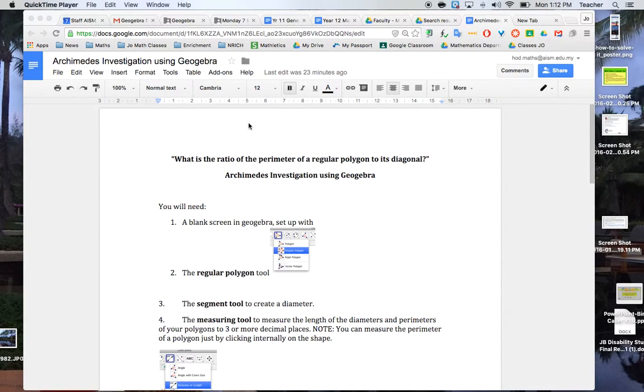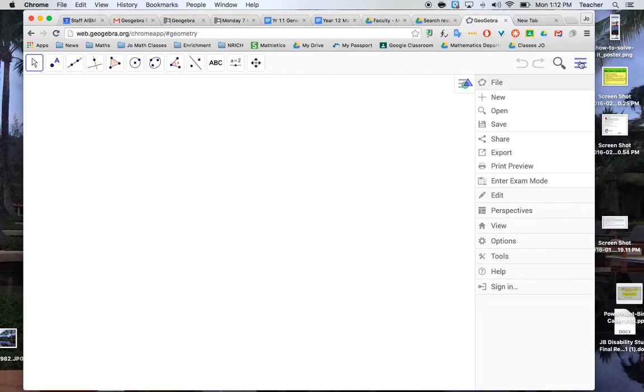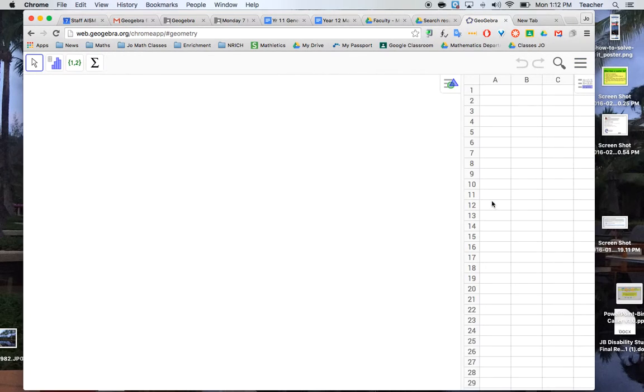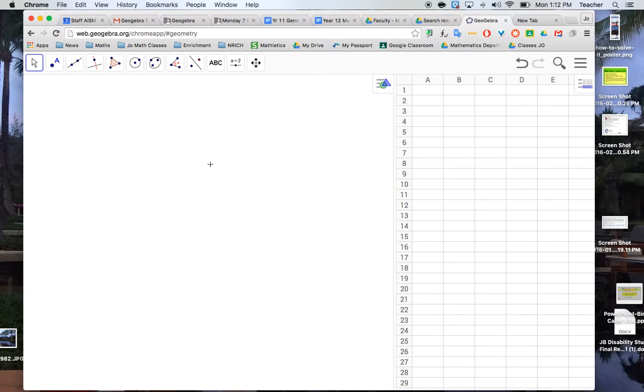Okay, this is an investigation into the ratio of the perimeter of a regular polygon to its diagonal. Great for pi days. So, to do this, we're going to use GeoGebra, and I'm going to use the geometry screen, but I also want the spreadsheet function. So I'm going to investigate in this space with geometry, and then when I'm in this space I'll be able to use the spreadsheet functions.